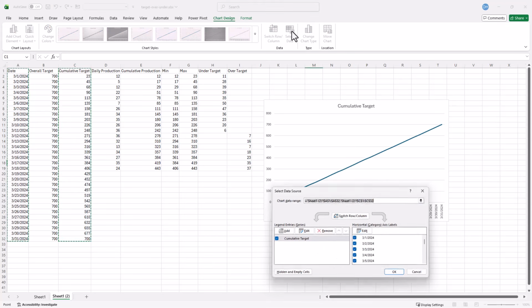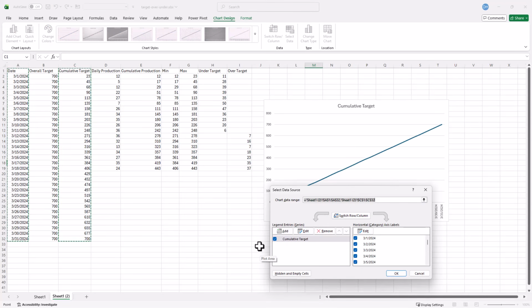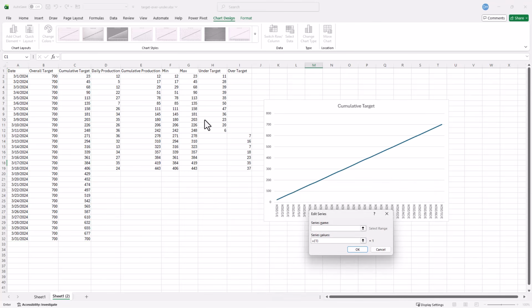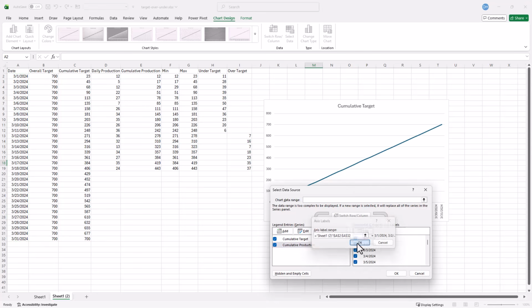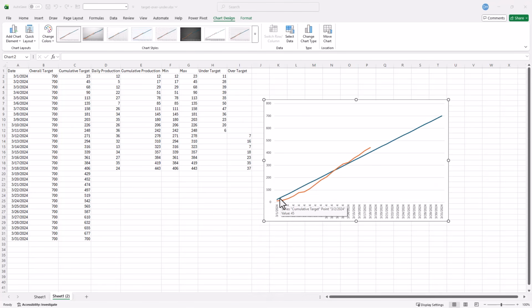Go back to select data, and we're going to add in more things now. We need to add in our cumulative production. So click add our cumulative production, which is our actuals. And then my values go up to here. All right, click OK. And for the horizontal category axis, that's going to be the dates again. Select that, click OK, click OK. So now I've got my target and my actuals.